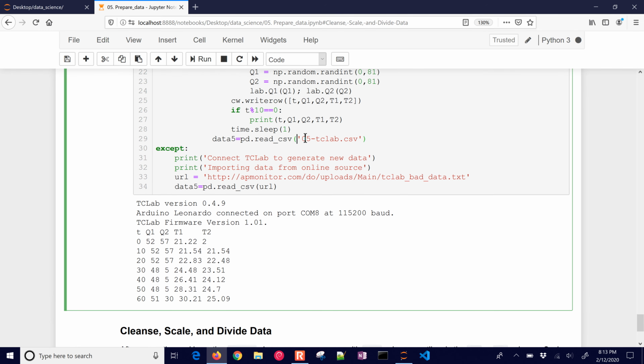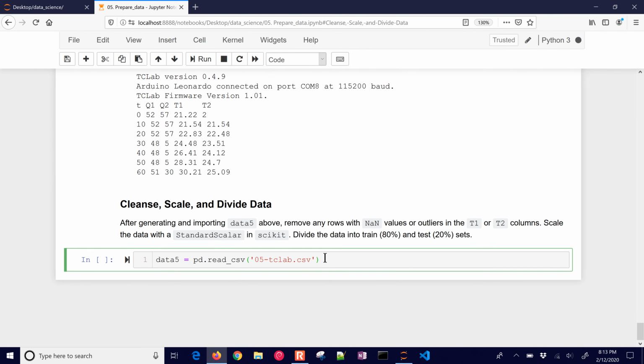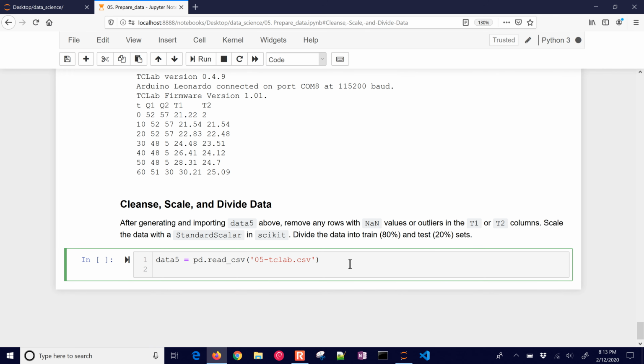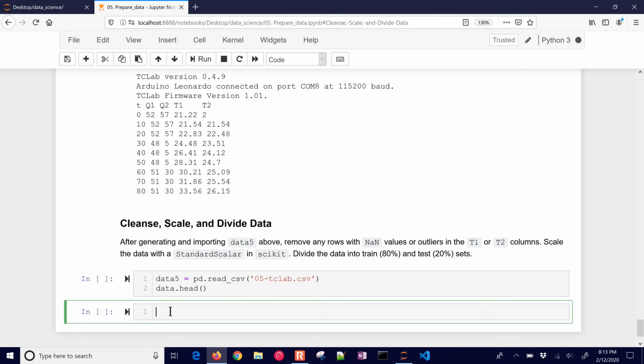Now in this case, we're going to be generating it from this file, so I'll go ahead and just copy that back down here, just read it one more time. All right, and then let's look at data5.head. We can print that, or just leave it like this, and then insert a cell below. Okay, so that's just looking at the data.